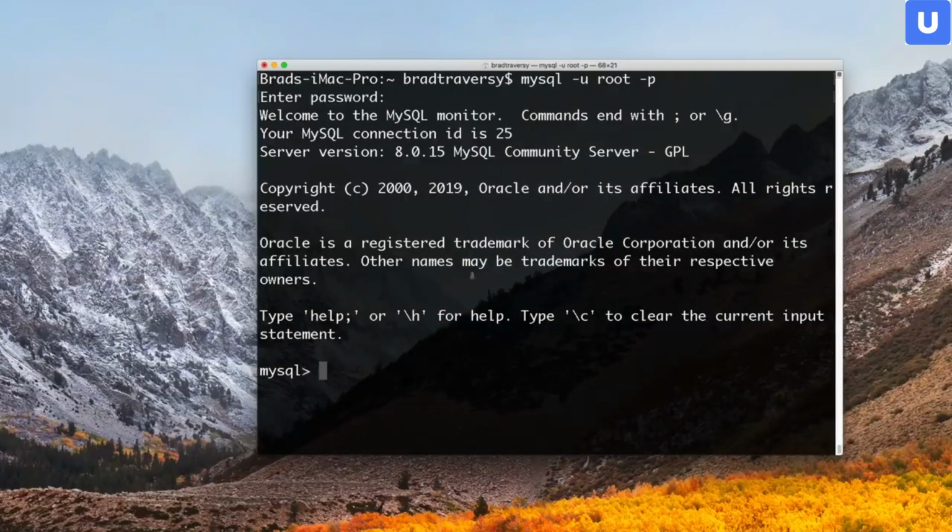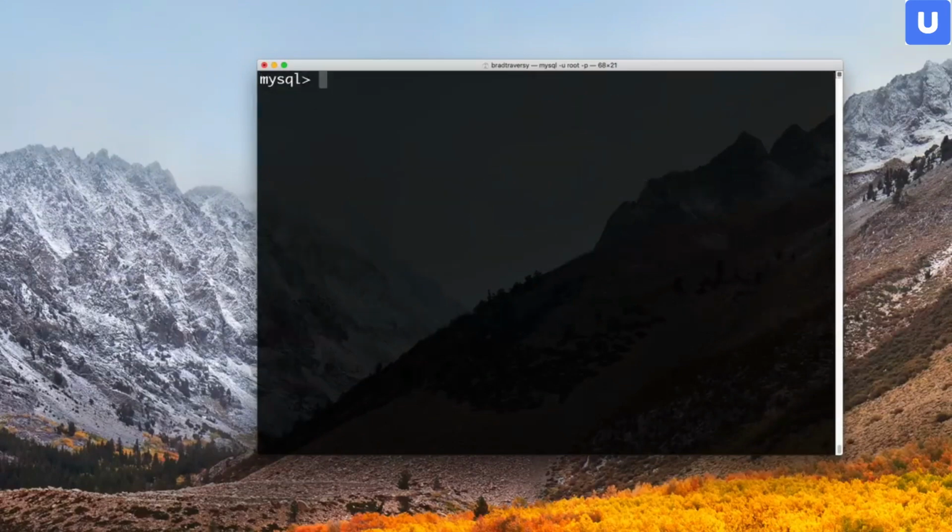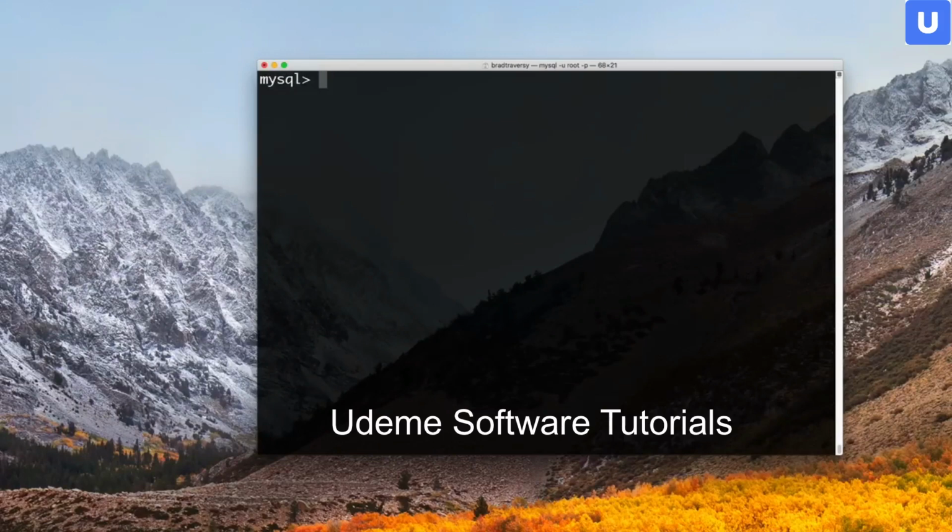And you can tell we're logged in because of all this stuff and because we now see mysql in the prompt right here. So we can clear this with Control L. And what I'm going to do is a few things within the shell here just to show you how it works. And then I'm going to jump into MySQL Workbench because it's a lot easier to read, it's a lot easier to write in, and I think it'll just be a better experience than working in the shell.